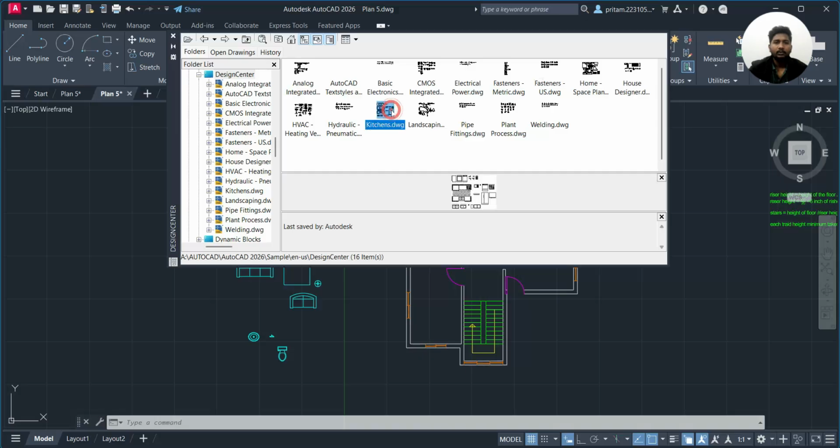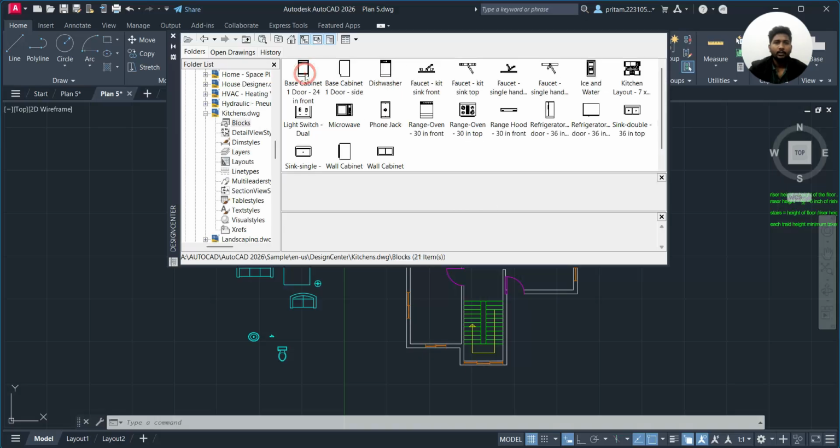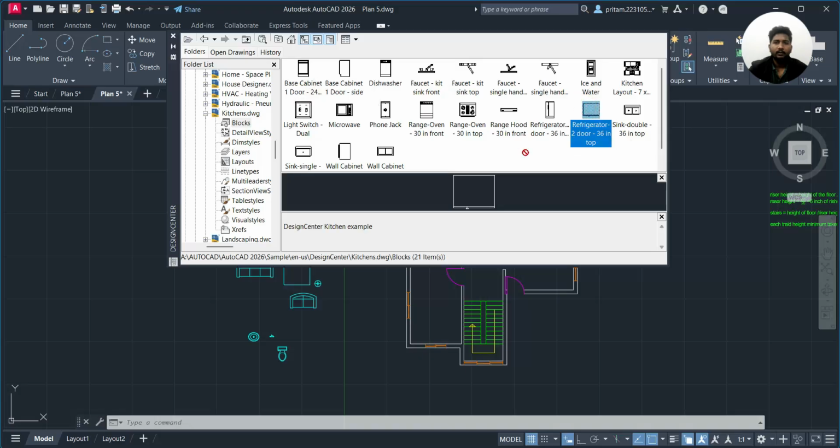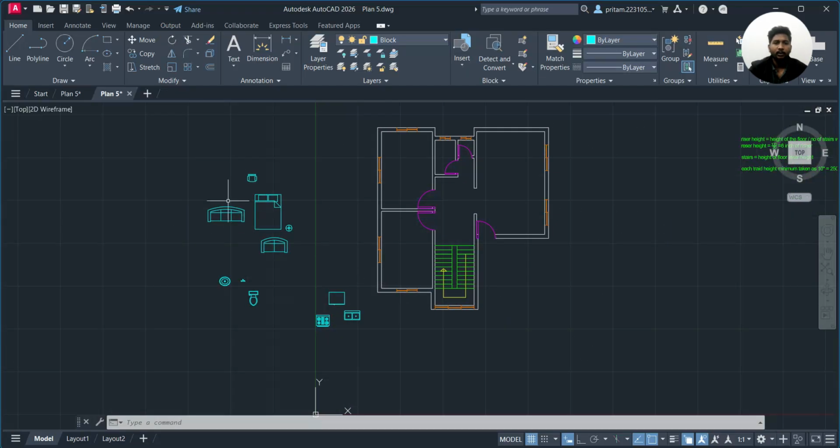Then we have to go to this kitchen part. In this kitchen part, go to these blocks, double tap on these blocks. Then we have to choose this refrigerator, and place it here. This is the refrigerator top. So basically we are making the top view of this plan. Then we just add this sink and this oven. After that, close it, and you can see that all these details have now been added.